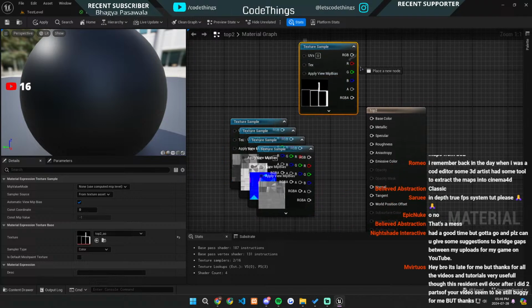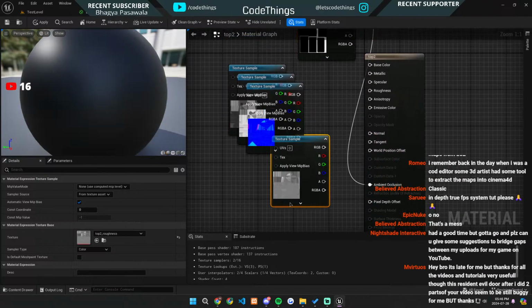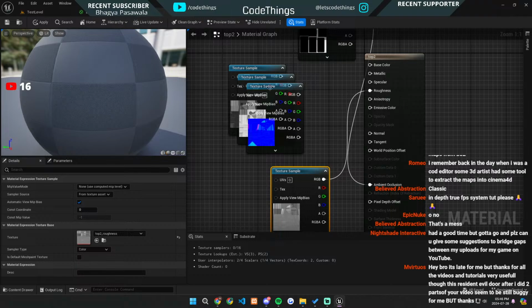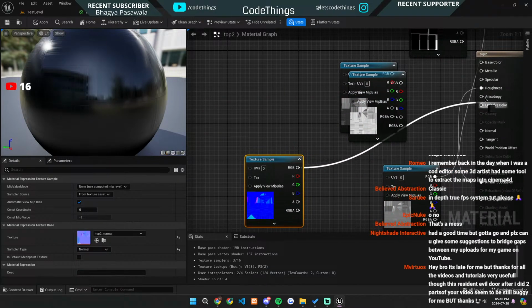So we have the ambient occlusion, just put that in really quick. I just want to see if this actually even looks good. Put this into the roughness. Put this into the normal.